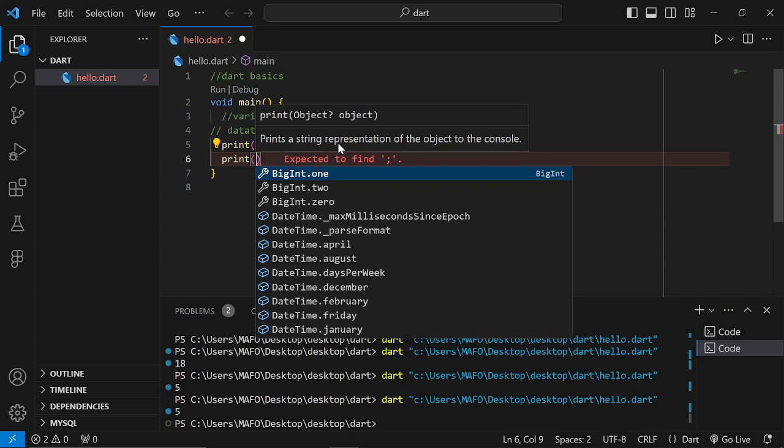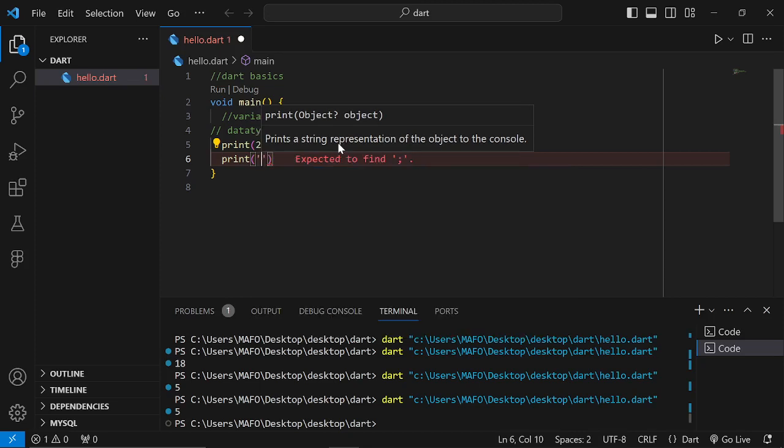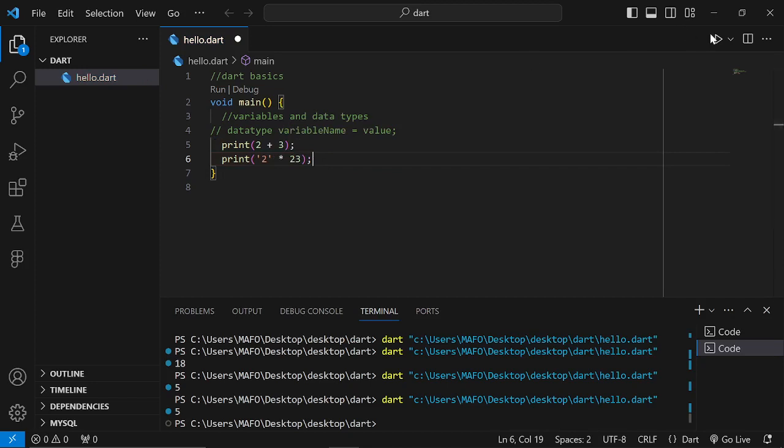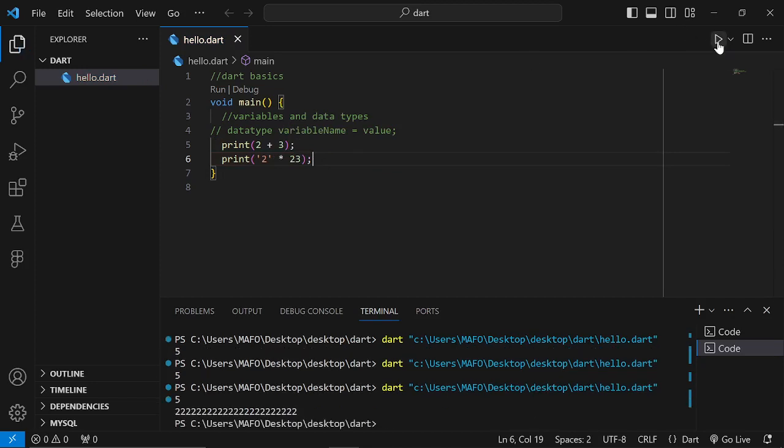Now let's look at something again. You can print 2 also as a string, right? Now if you want to multiply two numbers, put 2 times, let's say, 23. Let's run this and see what we have. It does not actually multiply the two, because 2 is a string, so it actually prints 2 23 times.